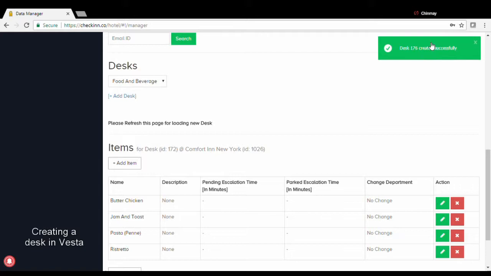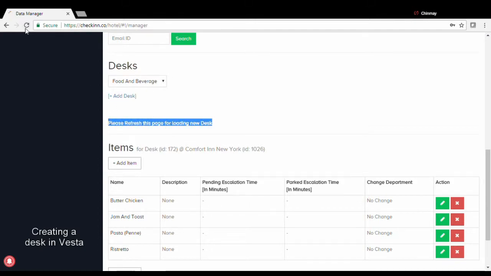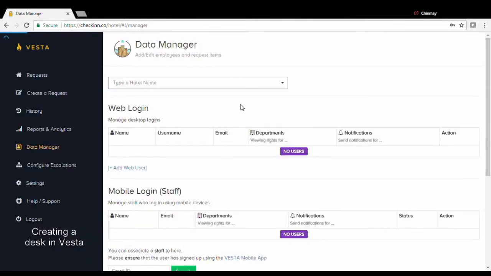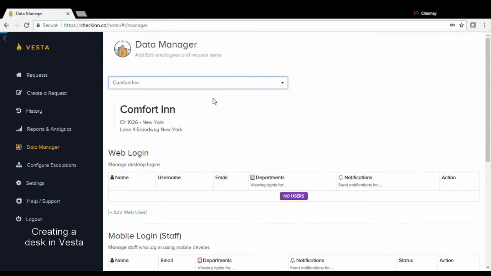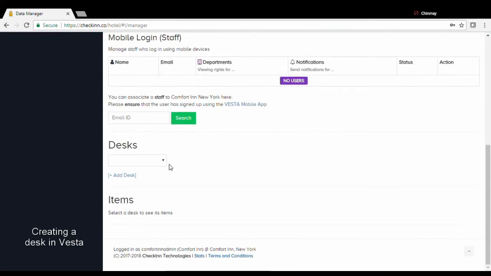and click on Add a Desk. You can see that a new desk has been created in the system, but the desk will not populate in the list unless you refresh the page. So simply click on Refresh, select your hotel, and you'll be able to view the new desk in the system.